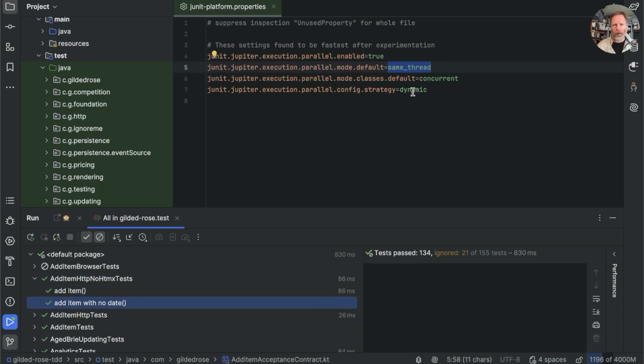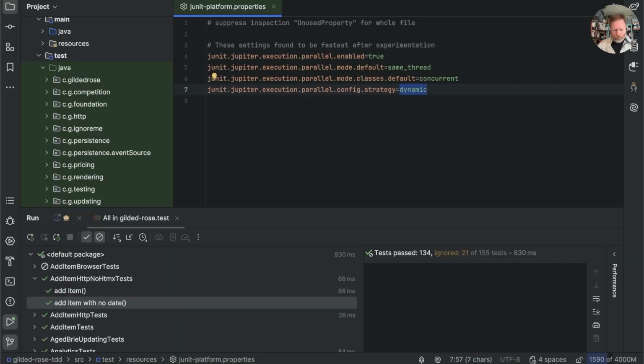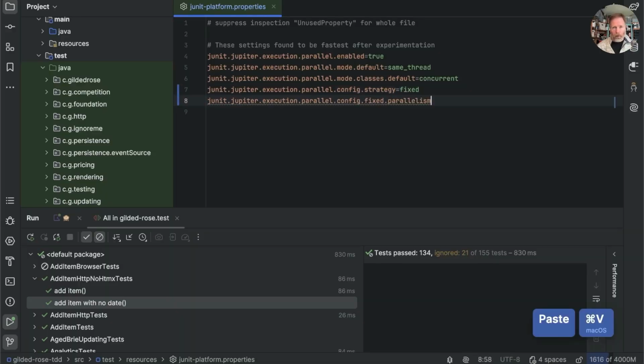And the final property here, dynamic, is how JUnit chooses the number of threads to start. Dynamic is, I think, the default, and it chooses as many threads as there are available processors. I think maybe if our tests are I/O bound, then we might get more speed by giving it more threads. Here's the documentation. Let's make it fixed and then set whatever this is. So let's take that. And back here was a fixed. And parallelism equals 32 as a number.